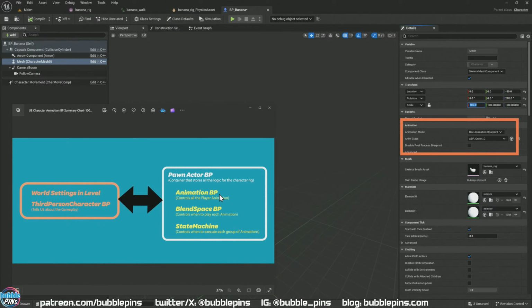We need to create an animation blueprint to control all the animations. That's the idle and blend space. The idle, the walking, and then the animation blueprint will trigger the blend space. And this blend space defines what we see on the viewport. And the state machine is not really used in this session, but we still have to create it.